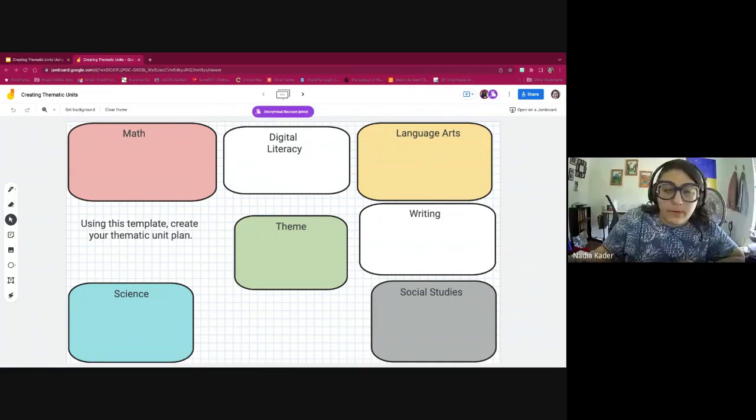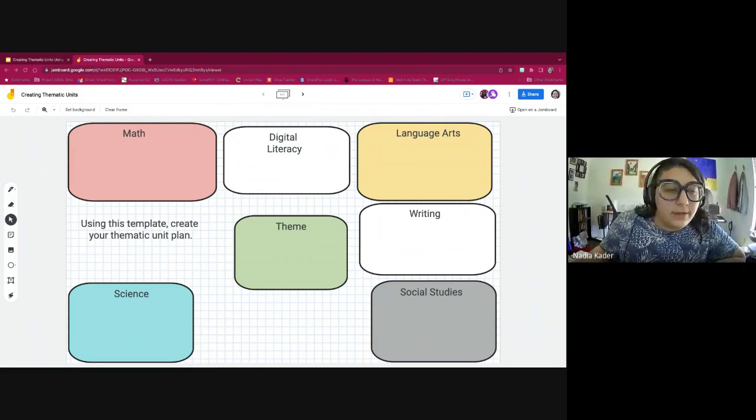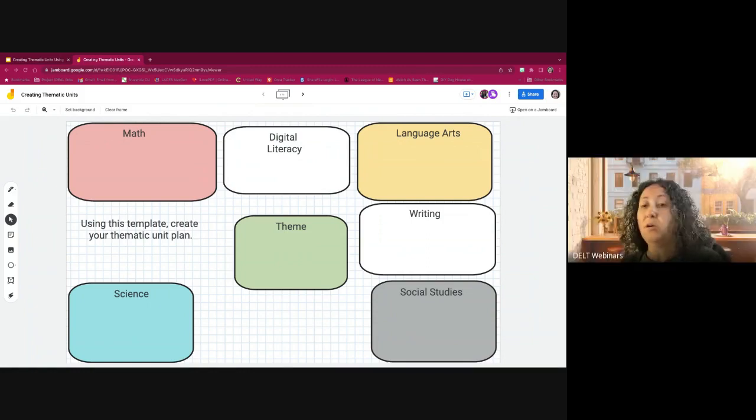Jamie, do we want to? Okay, I was going to say, do we want to show how to access it from the drive? Oh, that's a good point. Okay, so there's a couple of ways that you can access Jamboard. Now, we shared a link, so the way to access this particular Jamboard is through the link. And then you can always have this in your drive.